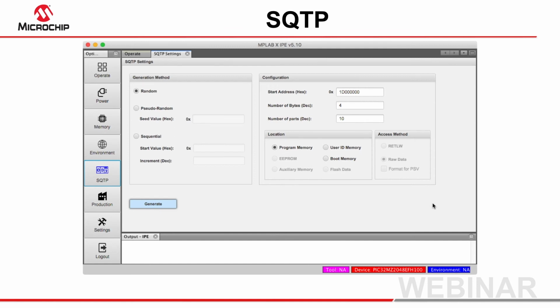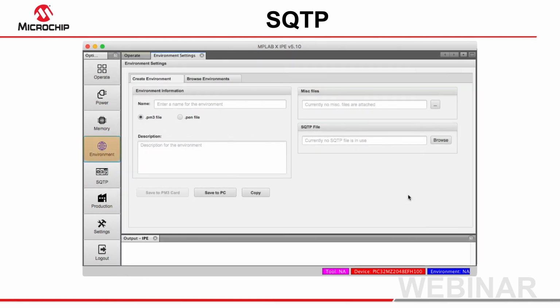You can get the IPE to generate these in advanced mode. Click the SQTP button. Values can be generated that are random, random based on an initial seed, or sequential. Make sure you specify the device address, where you would like these values located, and the number of values to generate. For some devices, you can specify the memory space and alternate access methods for this data. Click Generate to create the SQTP file. The production operator must load the SQTP file when needed, but it can be specified as part of an environment if desired.